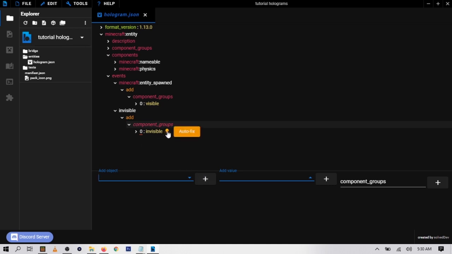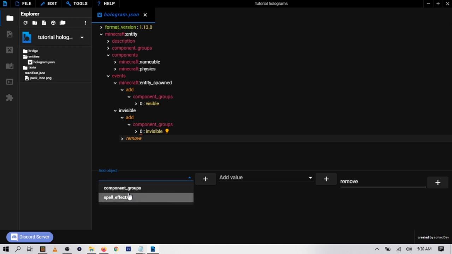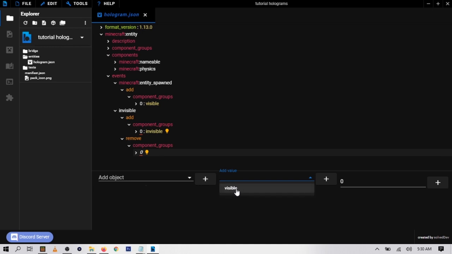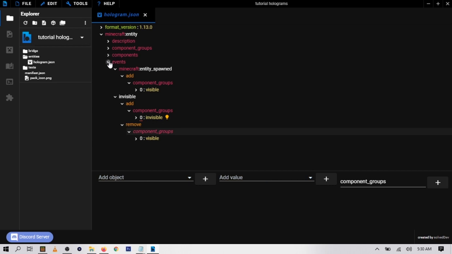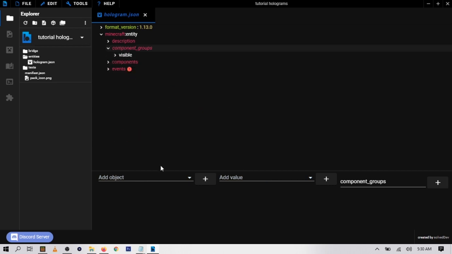And it shows this because we still haven't added that component group. Then you go back over here where it says invisible and go where it says remove. Then component groups, 0, and you want it to remove visible. And then you're done over here. Then go back over here where it says component groups and make a new component group called invisible.